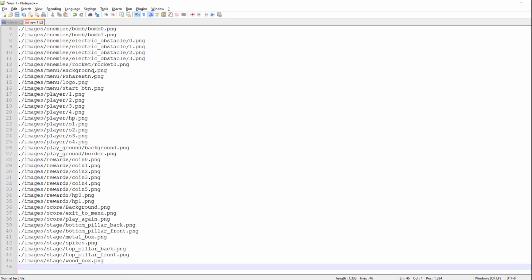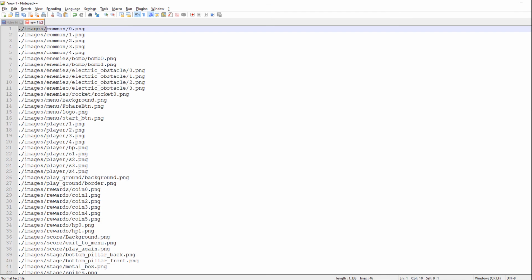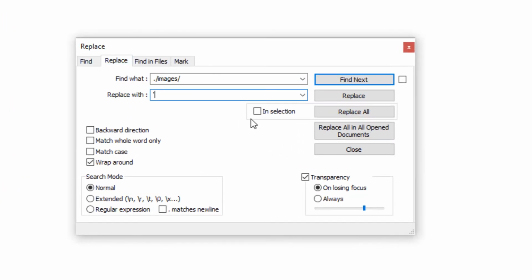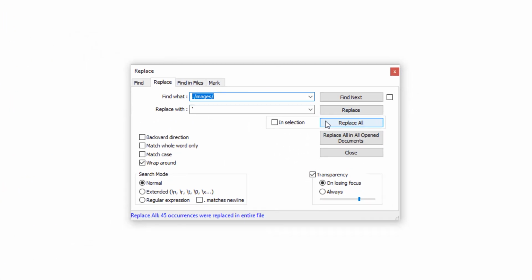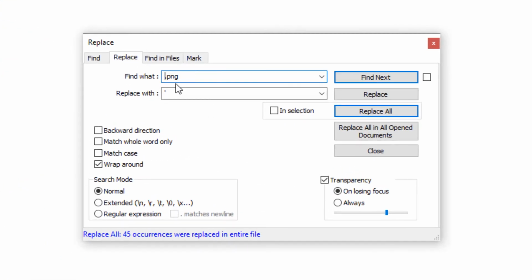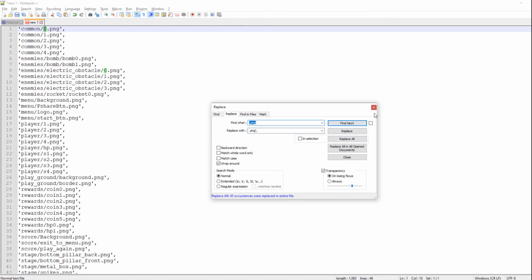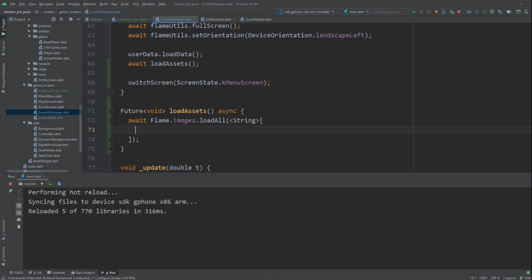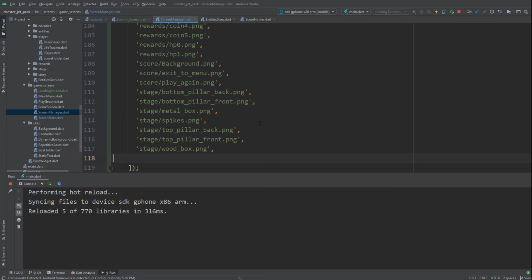We are not interested in the first part, so we will replace it by a quotation mark. Then we'll replace the .png with .png, quotation mark, comma. Using this trick, we have extracted a list of assets and converted it into a list of strings. Pretty useful trick. Let's head to our emulator.